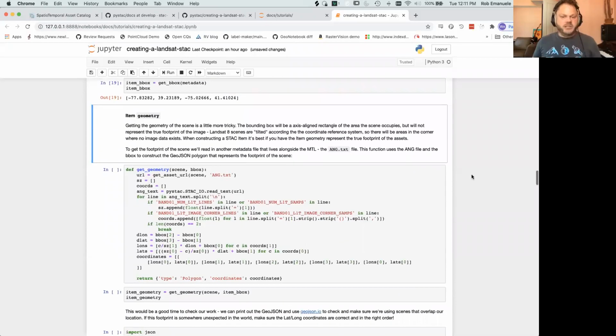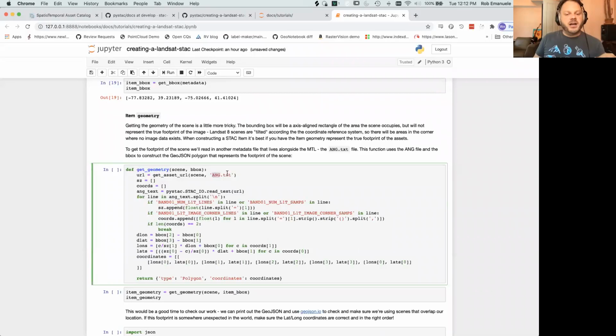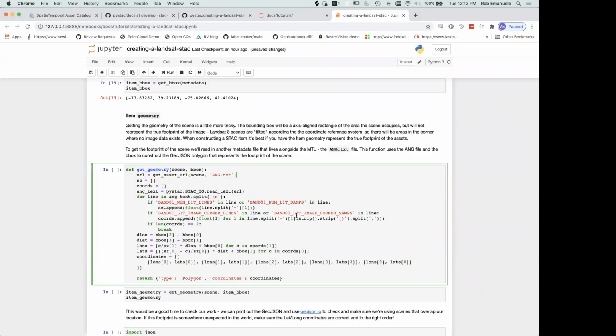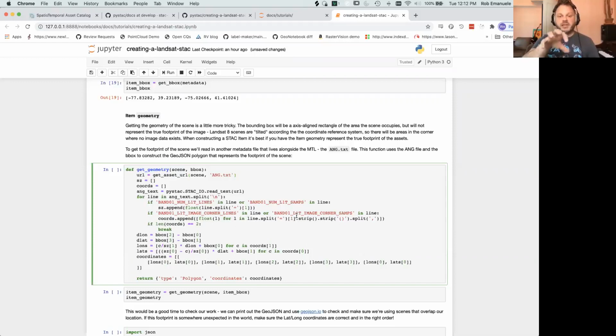To get the geometry is a little bit trickier than the bounding box. We actually need data that's contained in another sidecar file to the scene. That's the ANG file that contains information that will allow us to get the actual footprint of the STAC item, because a STAC item has a bounding box which is aligned with the coordinate reference system. But the geometry of the STAC item should represent the actual footprint of the assets contained inside of that item.